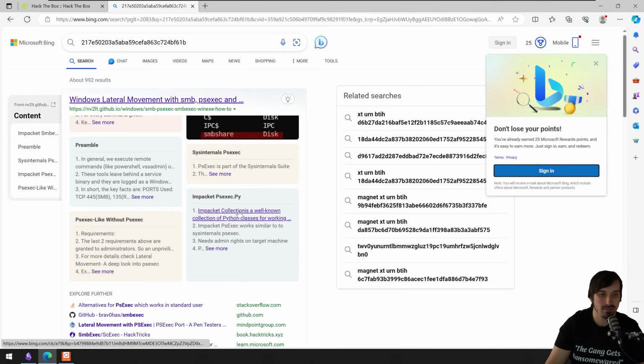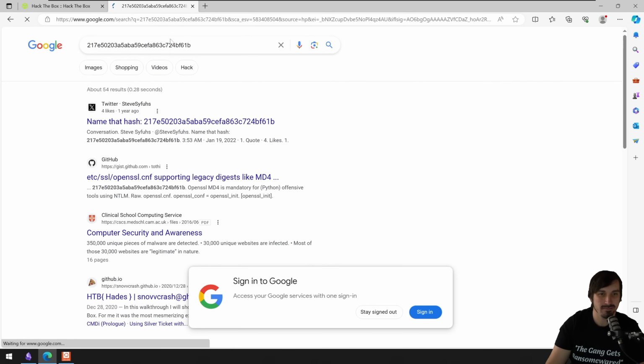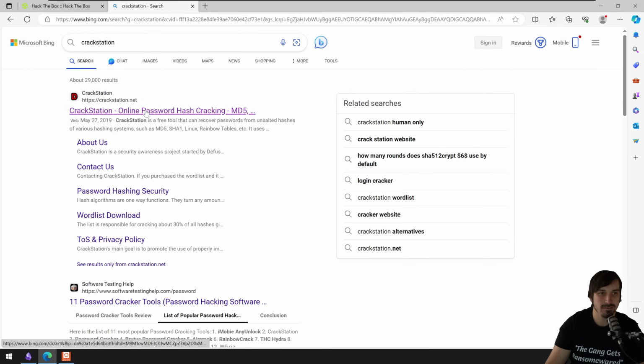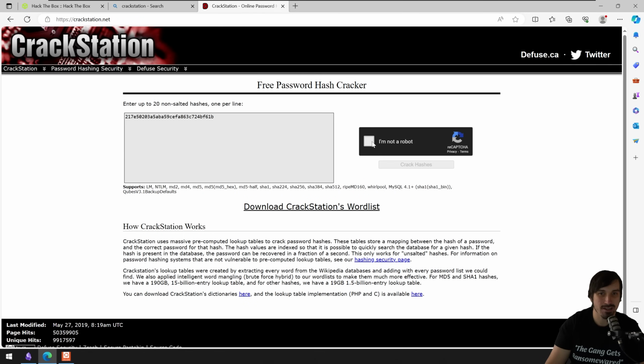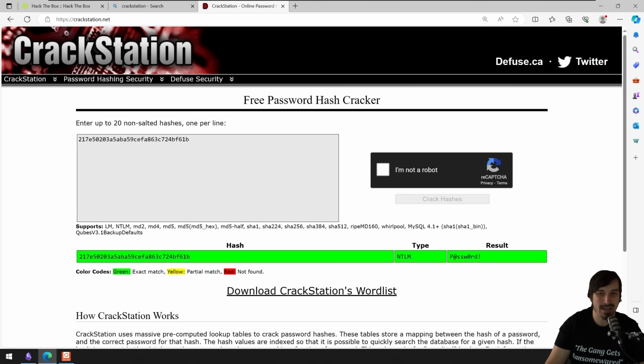Google. I said Google, not Bing. Name that hash. Yeah, this is definitely used everywhere. Let's do CrackStation. Just search this one hash. That is Password1 or Password exclamation point.